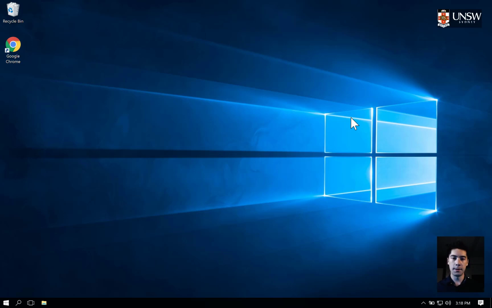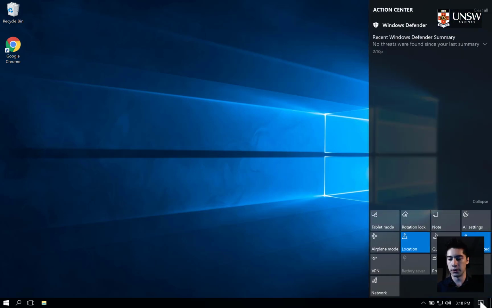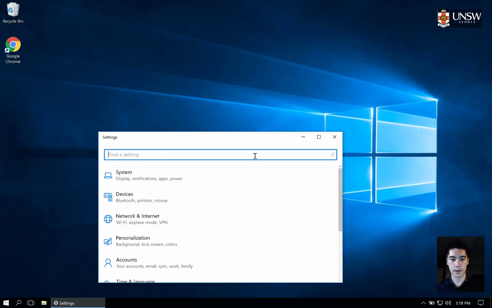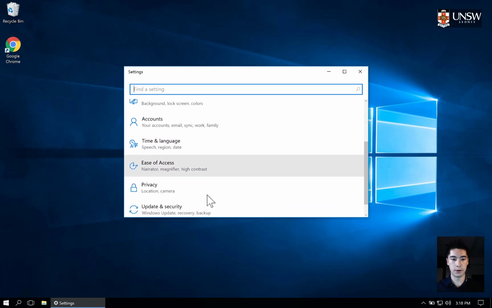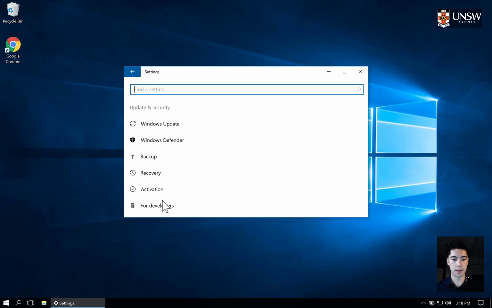Alright, step 1. Open up Settings in here. So down here we go to this little notification action center thing, and we'll choose Settings. Alright. Now we've got our settings panel here. We want to go to Update and Security. It should be right down the bottom. Then we want to go to the For Developers section. That's down here.